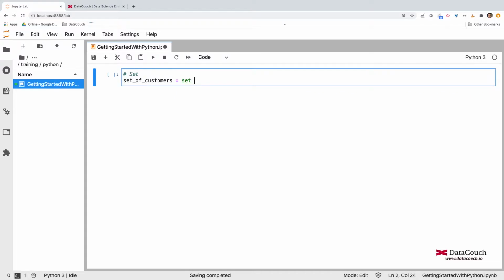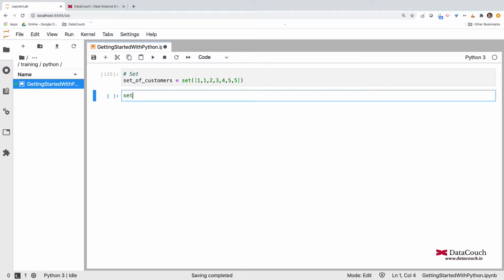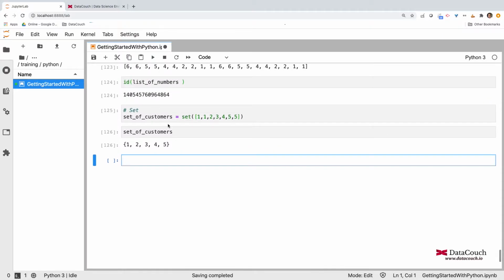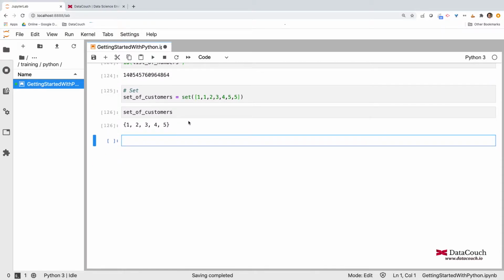So I will say set of customers, and within that I specify these customers: 1, 1, 2, 3, 3, 4. These are some duplicate customers also. When I execute it and show you set of customers, it shows me only the unique customers, right? So this is one of the things you can see: it is showing the unique customers.